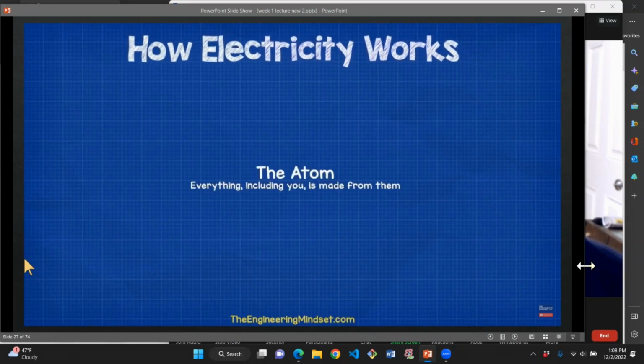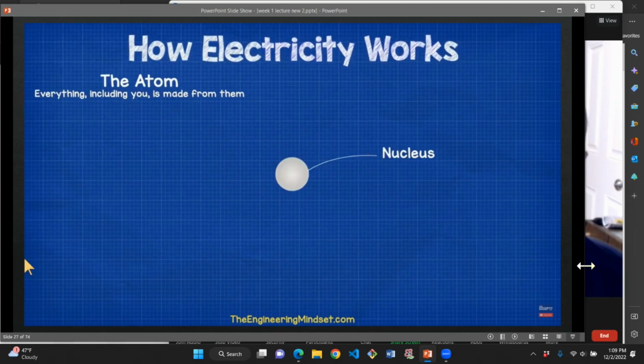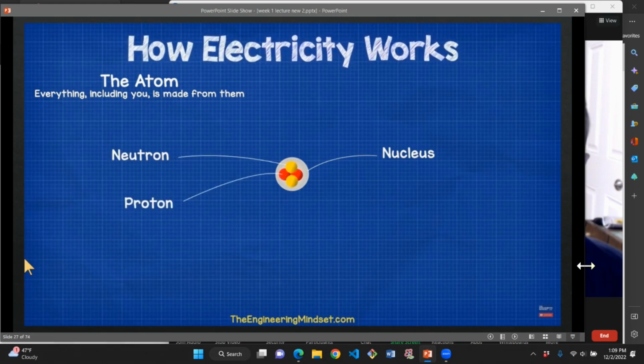Everything, including you, is made from atoms. All the materials we use are made from atoms. The materials are just different because the construction of their atoms are slightly different. The atoms are made from 3 particles, 2 of which are found inside the nucleus, and the third particle sits outside this. At the center of the atom, we have the nucleus. Inside the nucleus, we have the neutrons, which have no charge, and we also have the protons, which are positively charged. The neutrons and the protons are much heavier than the electrons, so these will stay within the nucleus.